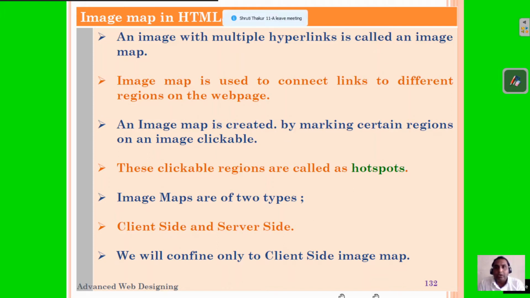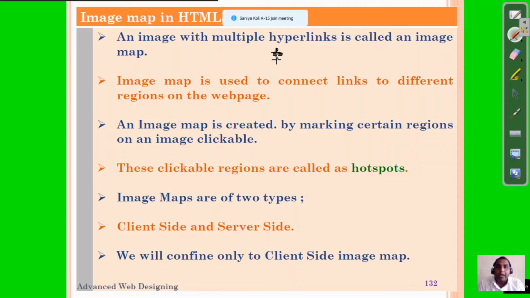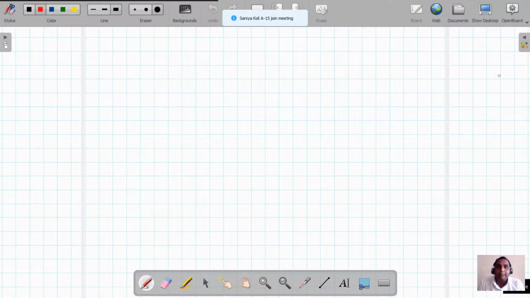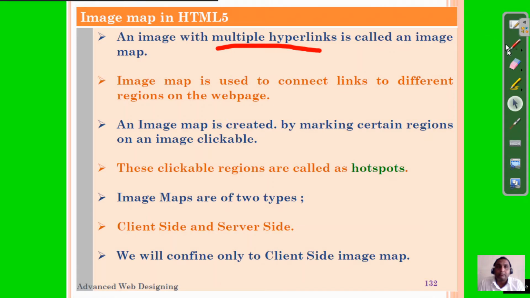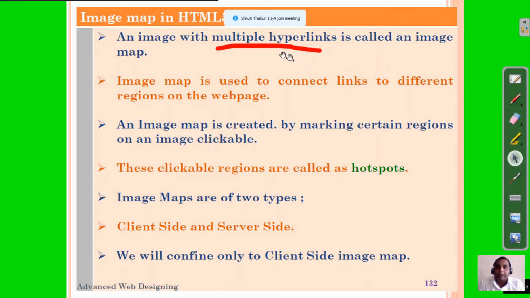Let us have a look at a slide. An image with multiple hyperlinks. Very important. Image with multiple hyperlinks over here. Multiple hyperlinks means more than one link can be given to the same image. How? With the help of image map.